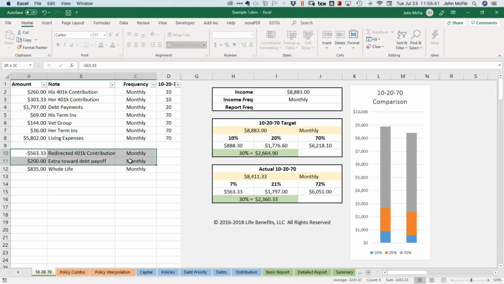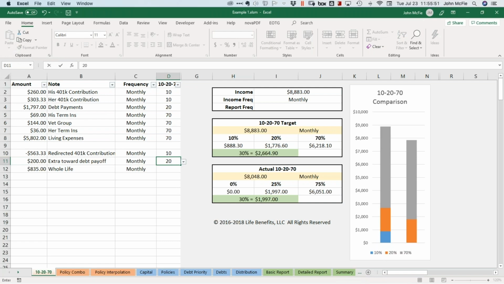Now, when we want to do the redirection here, I can simply put in that negative number. I'll put that against the 10% account. And then I'm going to do the extra money towards debt payoff. That goes towards the 20%. And the money to the whole life, that's going to be part of the 10% category again. So I simply adjust that. We can see that their cash flow works out just fine. And we're ready to go forward from there.